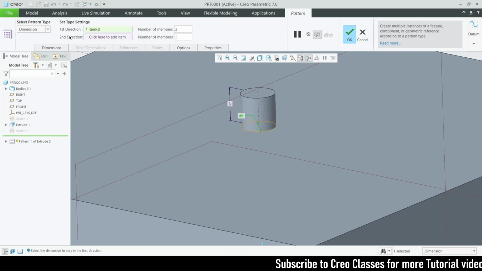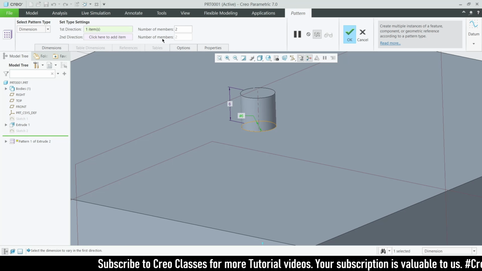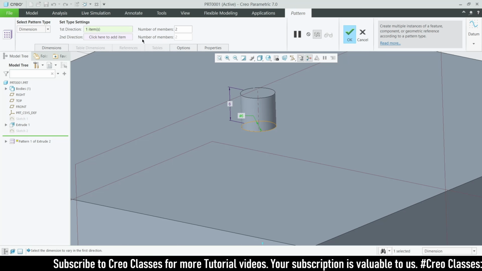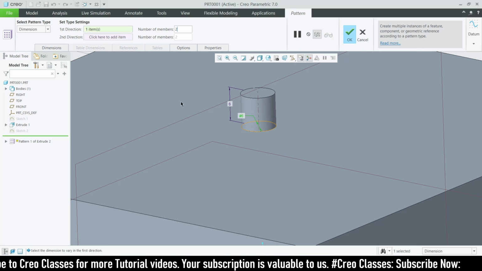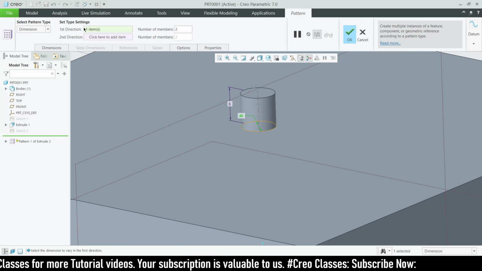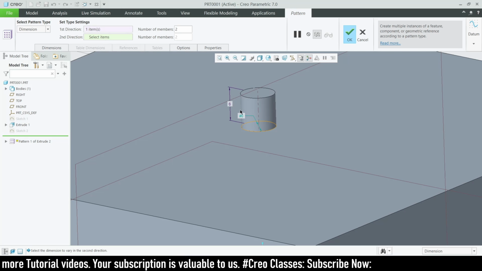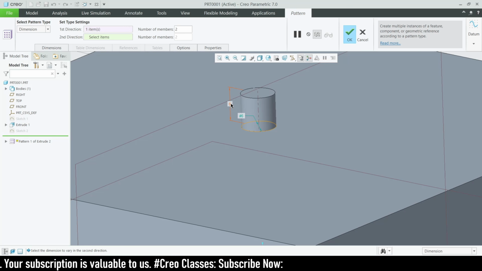So now you can see the first direction, one item has been selected. Now we can edit the number of members for the first direction, but you can't edit this for the second direction. As you can see, we have to add the item. So for that second direction, I'm just going to click here, and I'm going to select, definitely you have to select this, but if you have multiple things to do with this, because this is a circle, right?